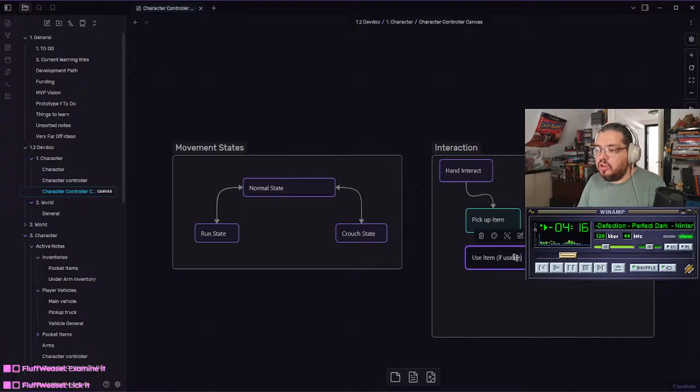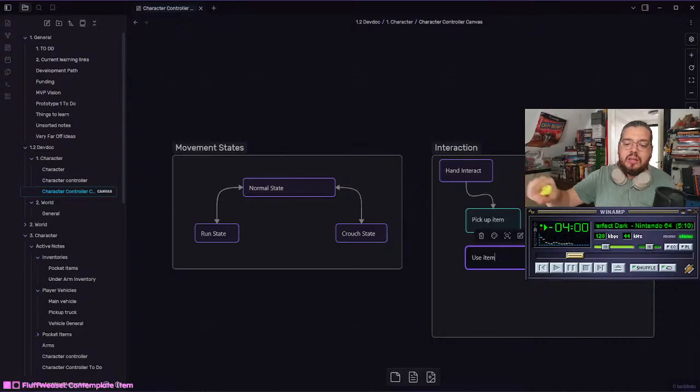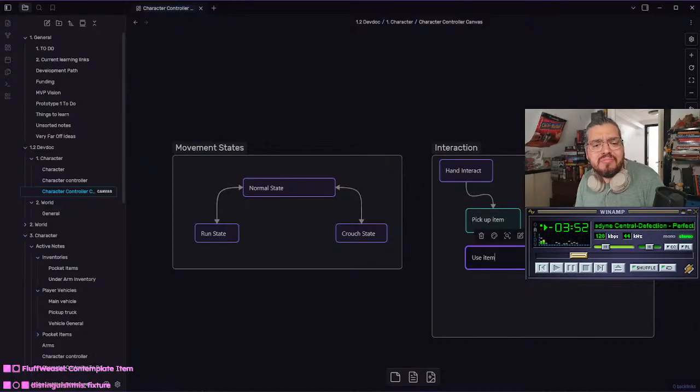Okay, use item. What's the difference between that and, what would you call a light switch? I need a term that separates stuff that is pick-upable from stuff that is only interactable. So like a button, a door, a static item, fixture. Use fixture, I don't mind that. Yeah, use fixture, like switch, door, etc.